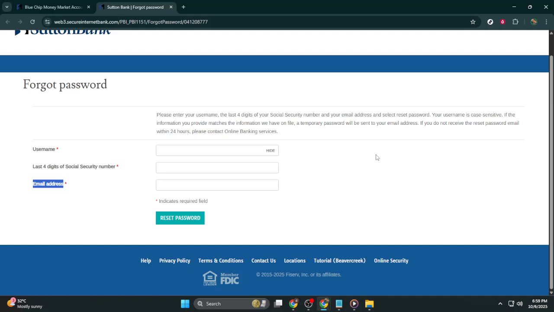Once you find the email, follow the instructions contained within to set up your new password. Keep in mind the best practice for creating a secure password. It should be a mix of letters, numbers, and symbols, and be something unique that you haven't used for other accounts. And that's it! You've successfully navigated the process of resetting your Sutton Bank online banking password. Remember, maintaining strong and secure passwords is crucial in protecting your financial information.